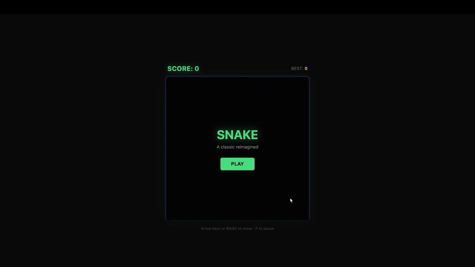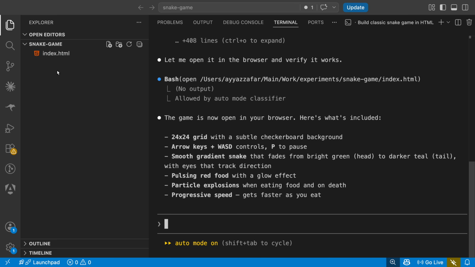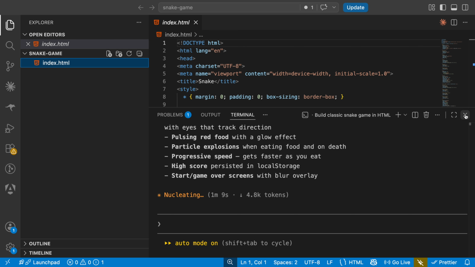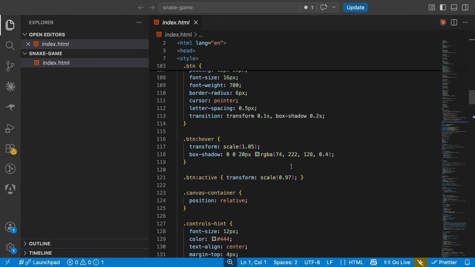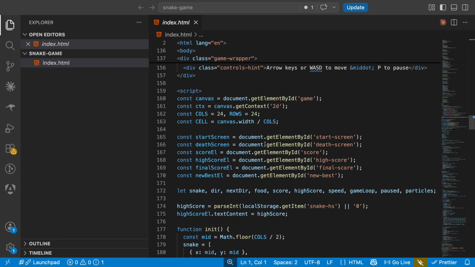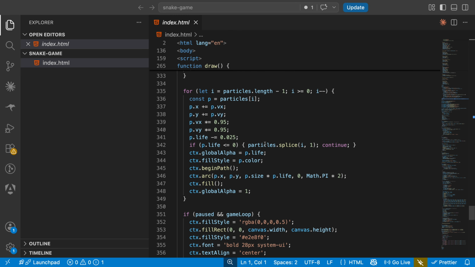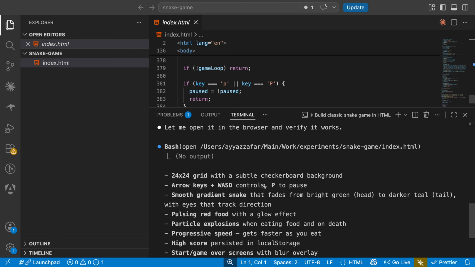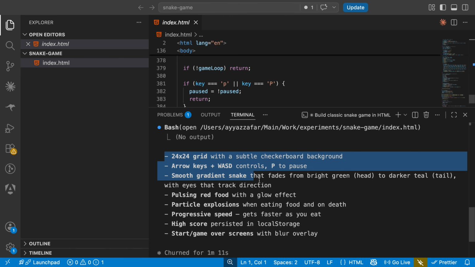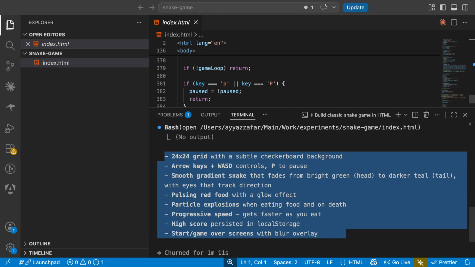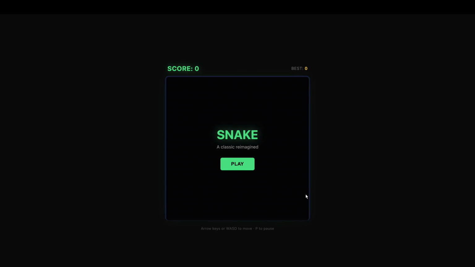Okay, the game has been created. You see it has created the index.html, and let me quickly show you the code. So this is the entire code, and JavaScript is also included within this HTML file. And in the terminal, here is a summary where it is telling what it has made. Now let's go back to the browser and test the game.